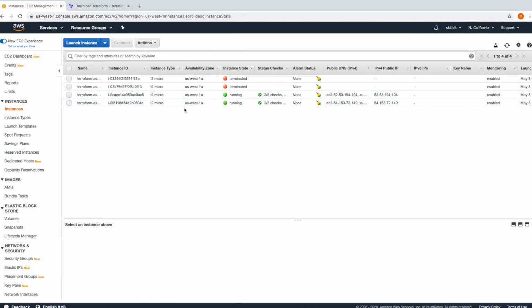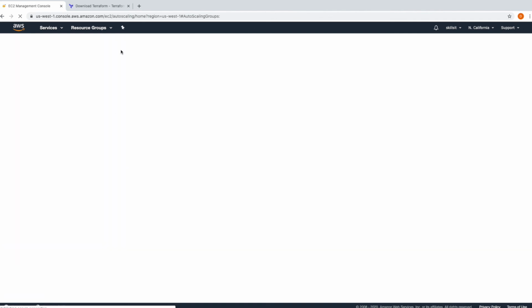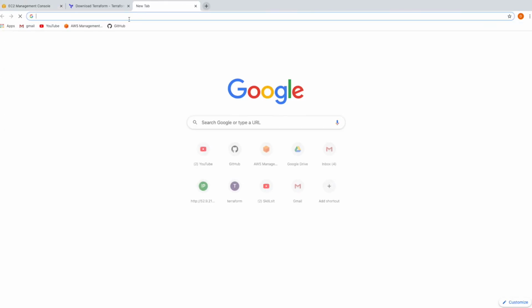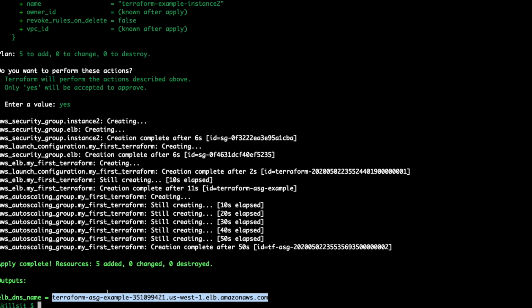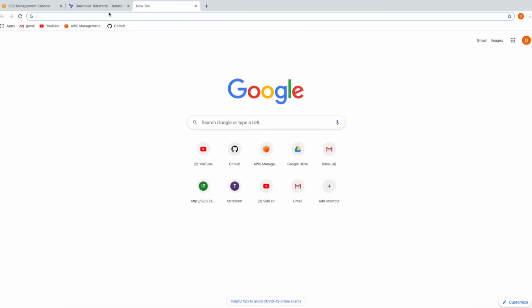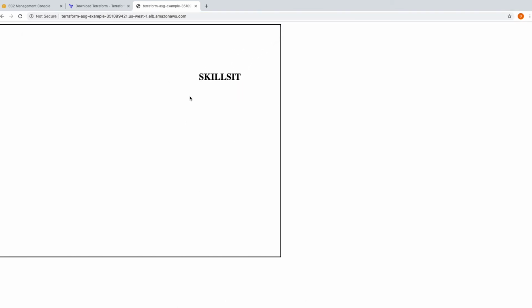Great. During that time of us looking at the code, our 2 instances have passed all the health checks, and it's ready. That means we should be able to open up a new browser. I've copied this URL here, and we should be able to log on to this URL if all is well. And there we go. That brings us to the end of this video.